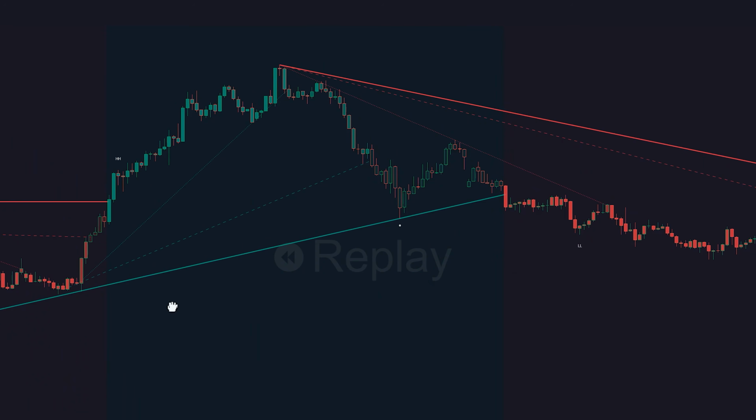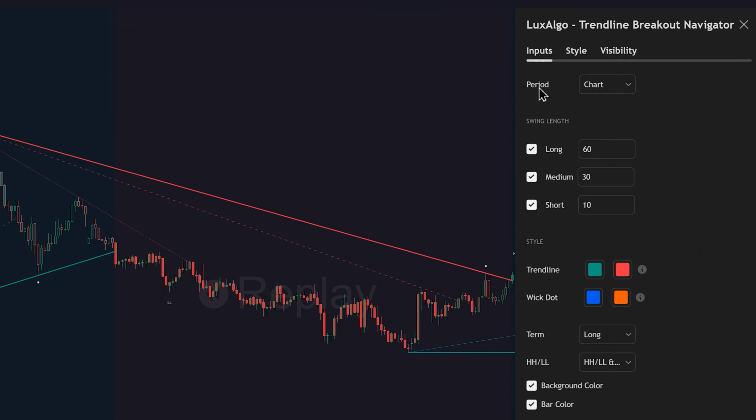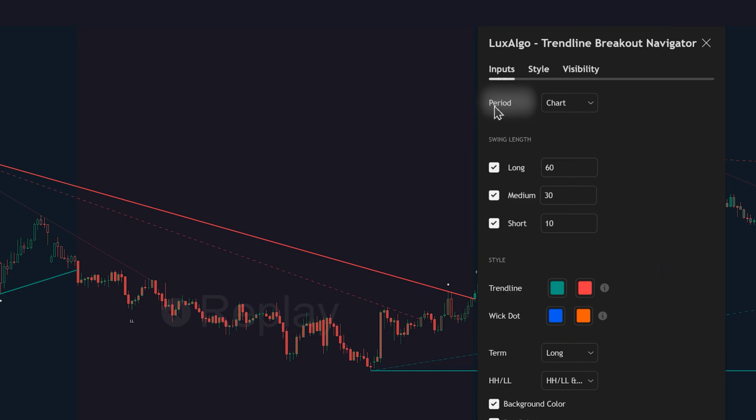Now, let's peek into the settings because you've got a good bit of control here. First up, there's a period setting. This is really useful because you can set the trend lines to be based on data from a higher time frame, like having 4-hour trend lines on your 30-minute chart, which is great for multi-timeframe analysis. Just be aware it can go up to 5,000 bars back.